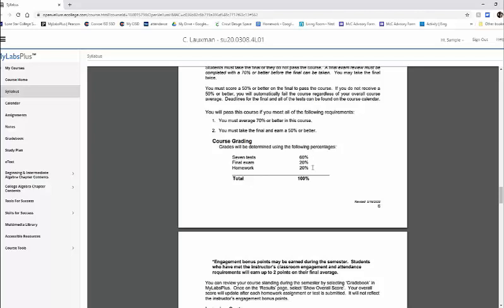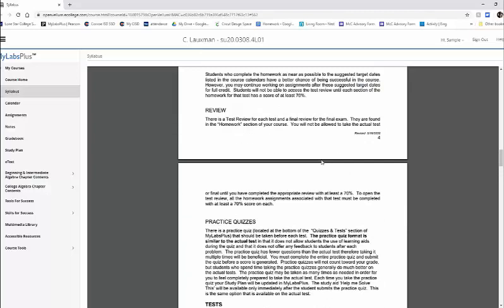Now you'll notice there are 7 tests that are 60%. That means each test is less than 10% of your grade. If you don't do well on one test, it's completely fine. So don't stress out if you don't do well on a test, because there's a good chance I might let you go back and try it again, but you also get 2 chances for every test. We're going to talk about that more in a little bit, but just don't freak out if you don't do really well on one test.